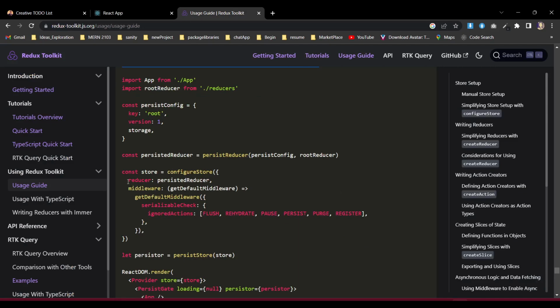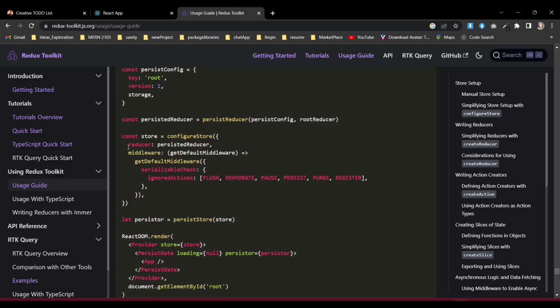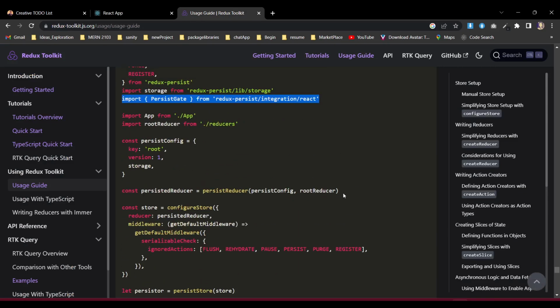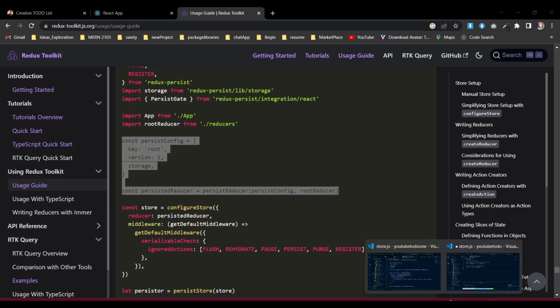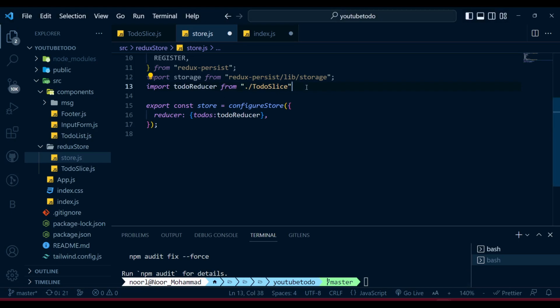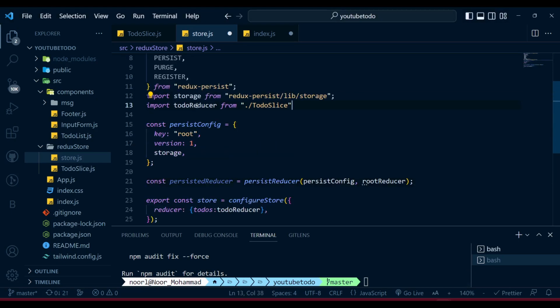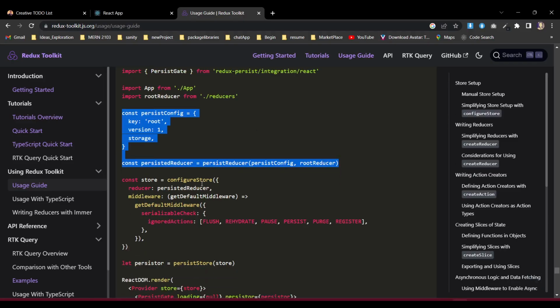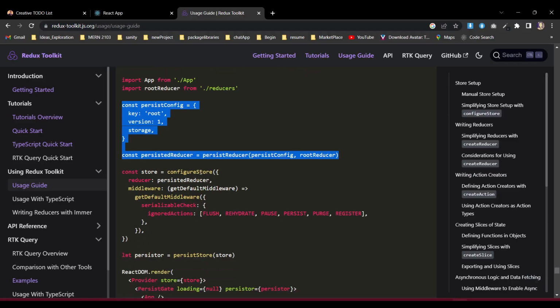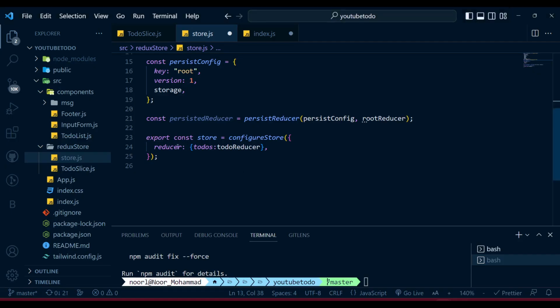It's inside our configure store. Remember, this portion, the persist reducer, will be on top. Let's install that and import that. Now, we already created the store, so inside that store we're going to pass that method. Let's go.